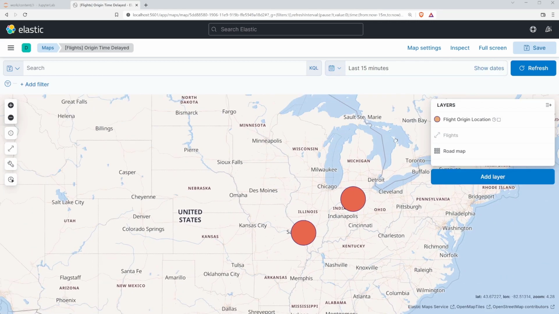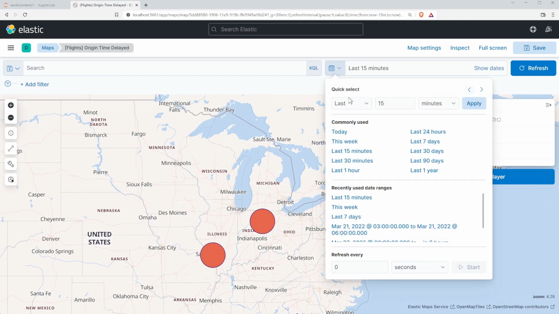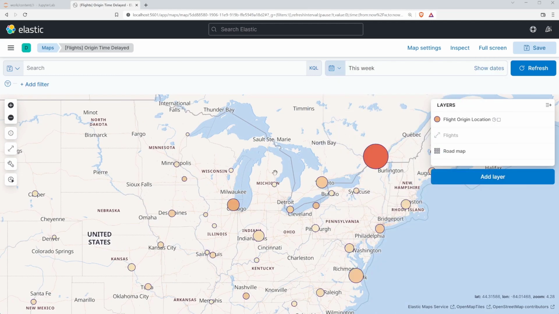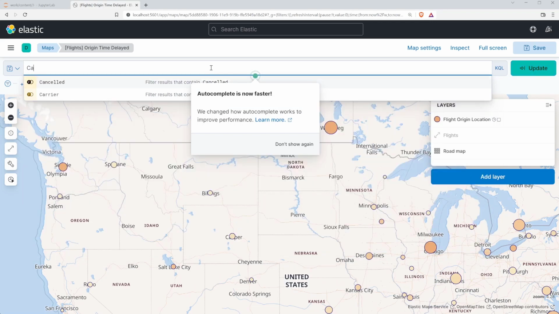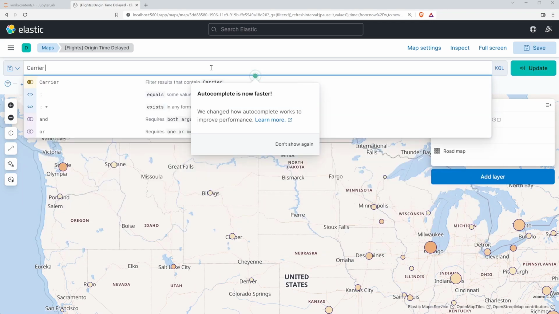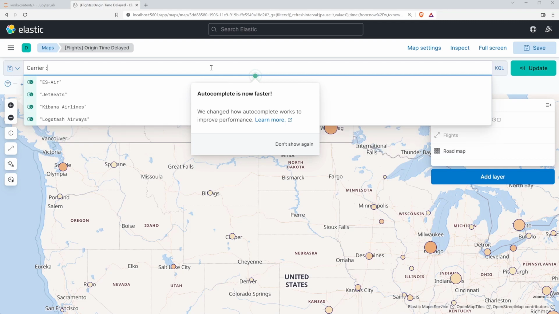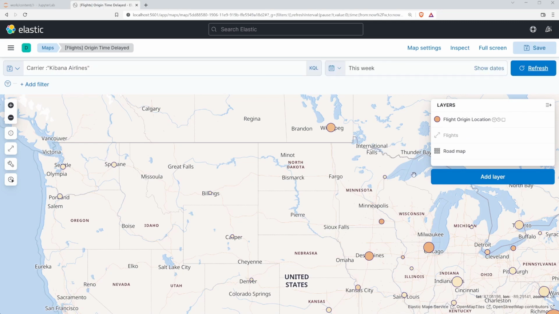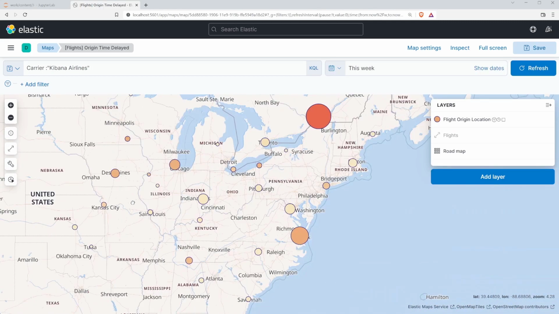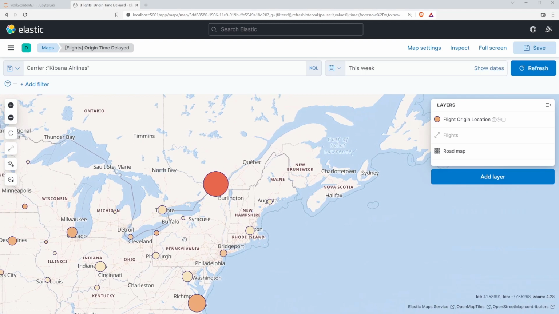And it'll last 15 minutes. Maybe we want to do this week, right? And then I can search for different criteria of the map, like maybe carrier. I don't know what's in there, so let's go with Cabana Airlines. Refresh. And so these are the ones that are Cabana Airlines carriers. So it's really kind of cool. You can interact with the map. You can overlay search on top of the map. A lot of great options that you can take advantage of in Elasticsearch.